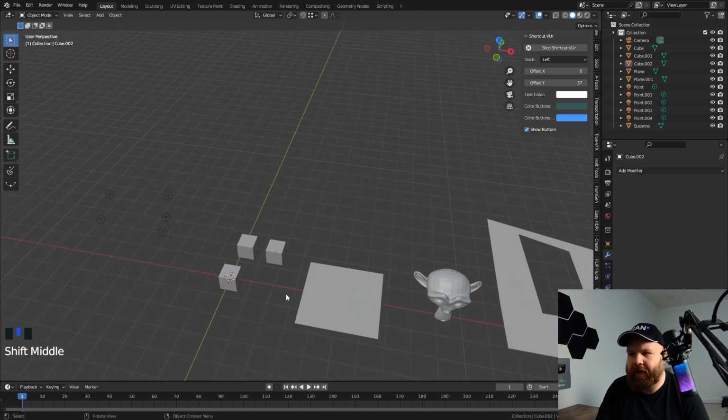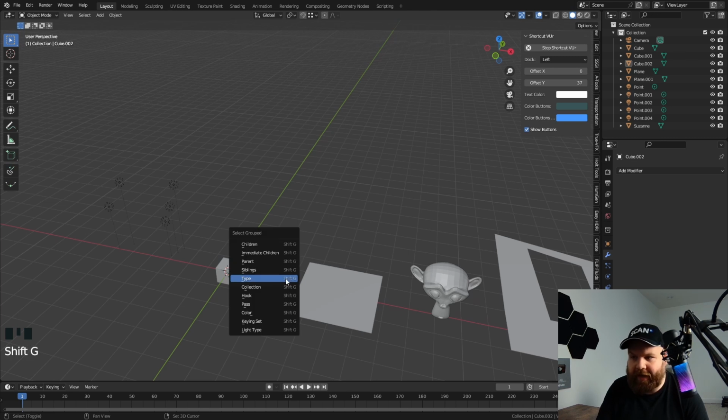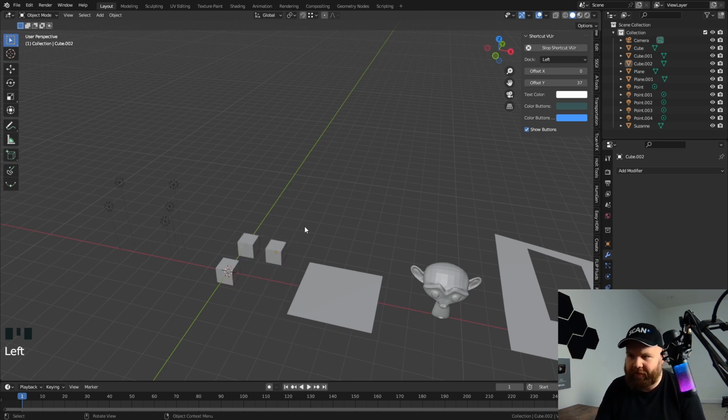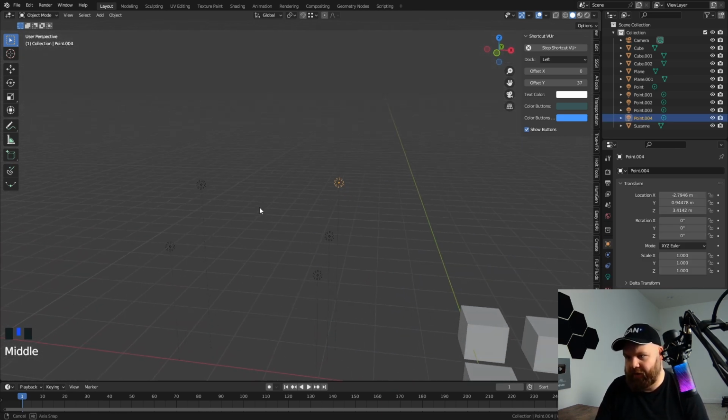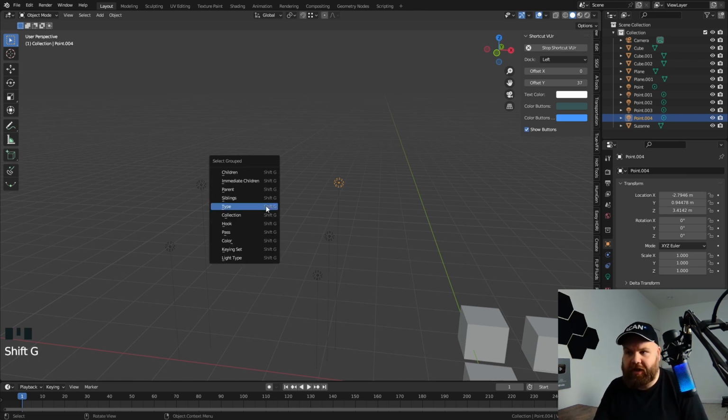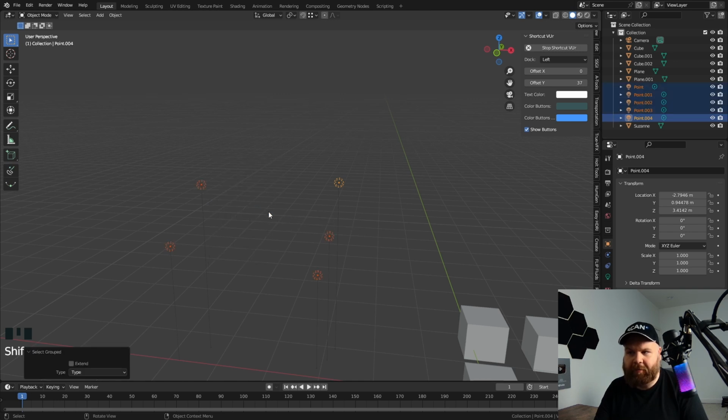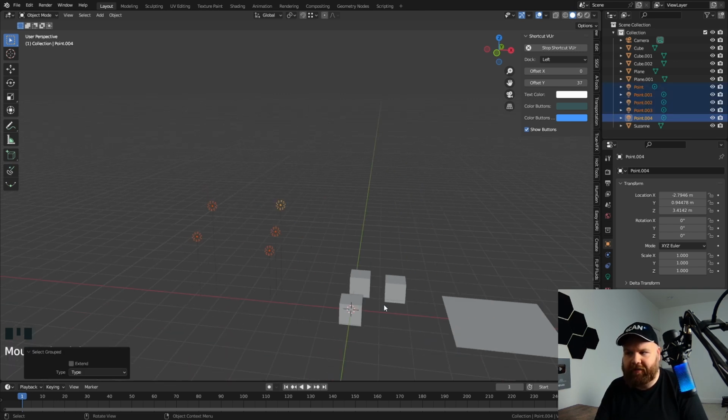Okay, so moving on from there, we can select things by type. If you press Shift and G, you will get this select group method. So let's say we want to get rid of all of the lights in the scene, which is something I do quite often. I'll get all the lights and put them into one group. If you just press Shift G and then go by type, I'll select all of the other lights.